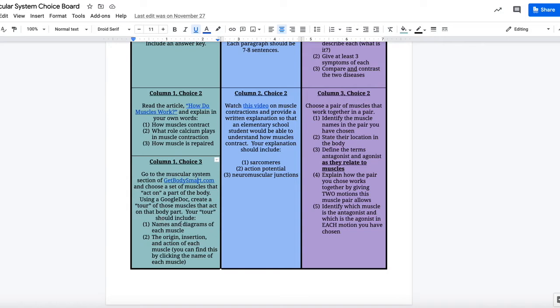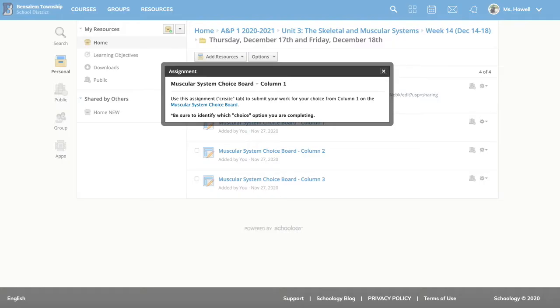It should include names and diagrams of each muscle that's involved, and then the origin, insertion, and action of each muscle. You can find that by clicking on the name of each individual muscle in that group. If you're going to do choice 3, you need to create a Google Doc, and what you would submit is a link. So copy the share link, and you would submit that as your assignment for choice 1.